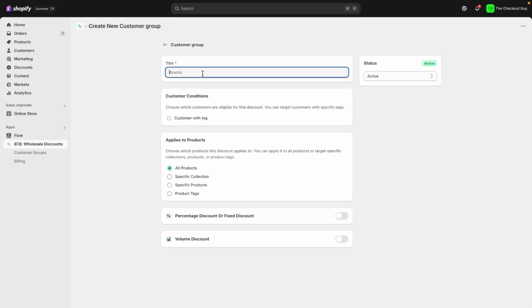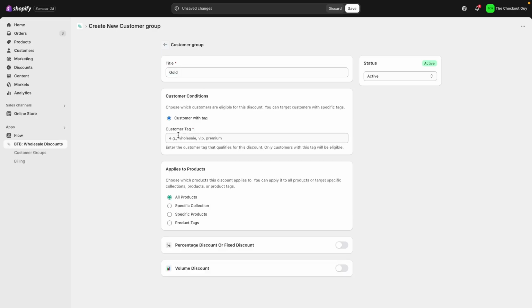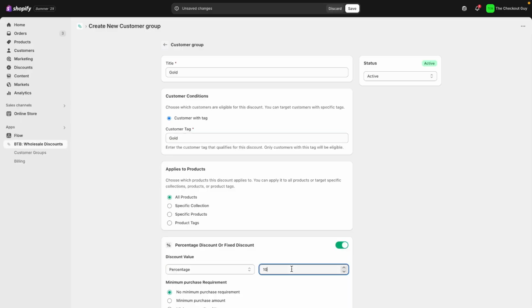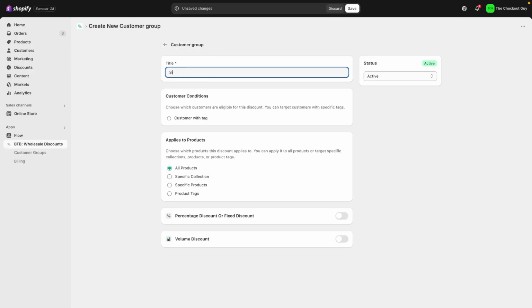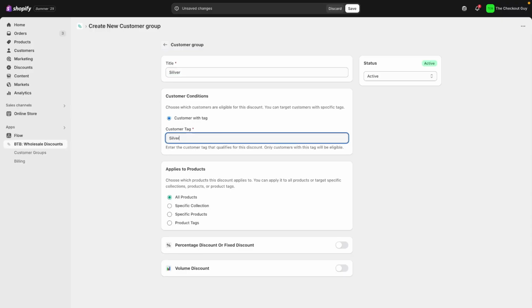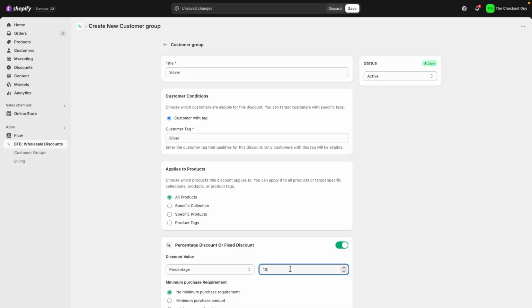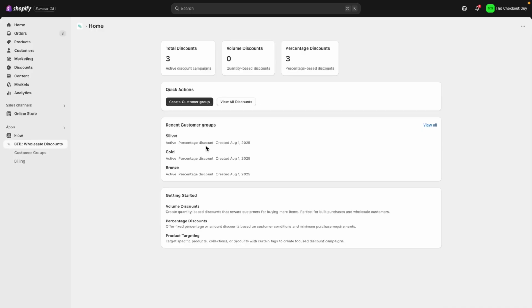Then I'm making the second customer group. It can be gold. Gold customer group, and we are using the customers with the gold tag. For gold customers, I'm giving 30% off. I'm saving it, and we're creating one more, which is silver. I'm using the customers with the customer tag silver, giving it to all products, and the percentage is 20% off with no minimum purchase amount, and saving it. So we made three types of customer groups and three discounts for them.